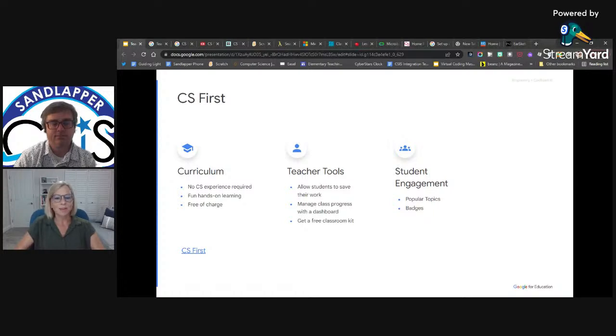You can know that you have a lot of teacher tools to support your students. They can save their work. You have a dashboard so that you can see everything that your students are doing. And as I mentioned, you've got that free classroom kit. And to support that student engagement with those popular topics, you also have badges. So we all love badges, and students do too. So I'll let Tim go ahead and demo the dashboard for you.